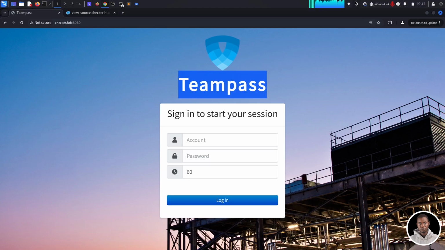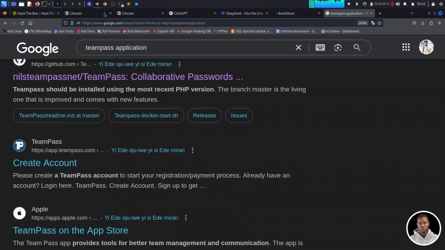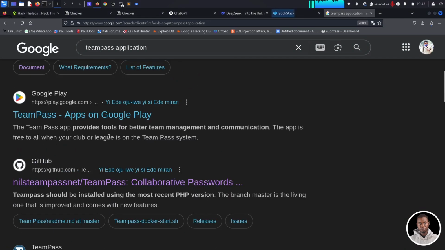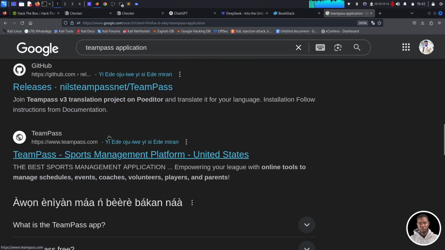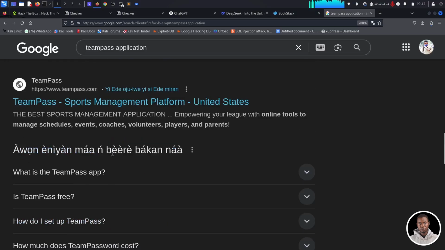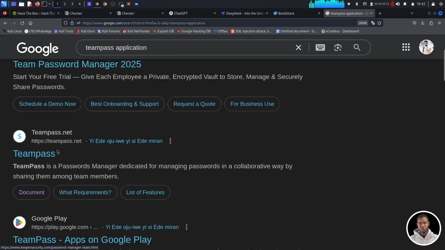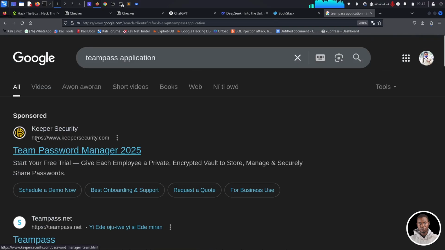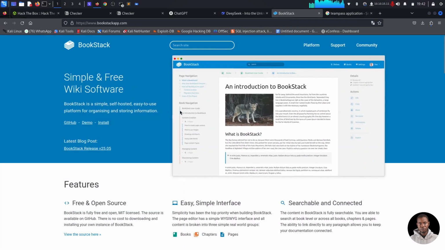Okay, so let's see this logo. So it's not really the same thing. But if we're able to get the version, we can be sure that we're dealing with the same application. So I'm thinking this Teampass is more of like a password manager. And let's see what this BookStack is all about.